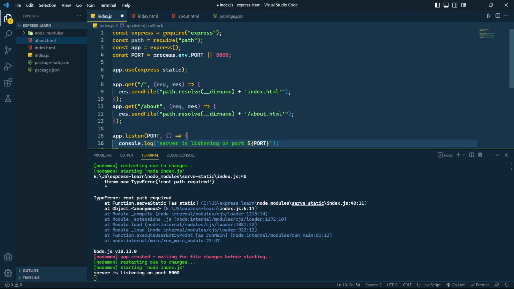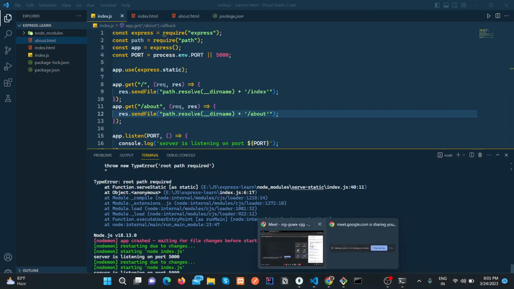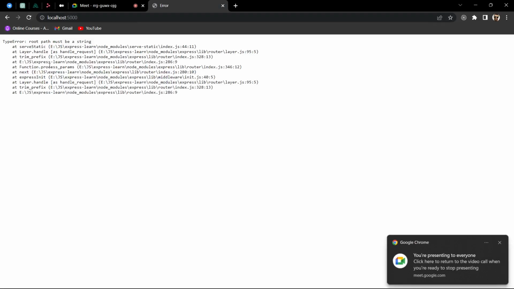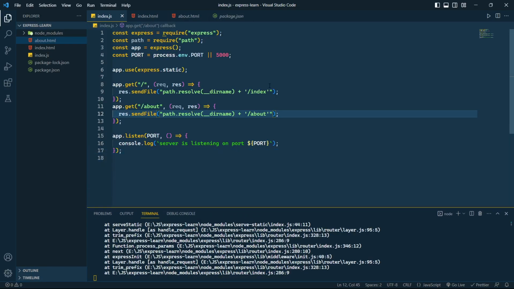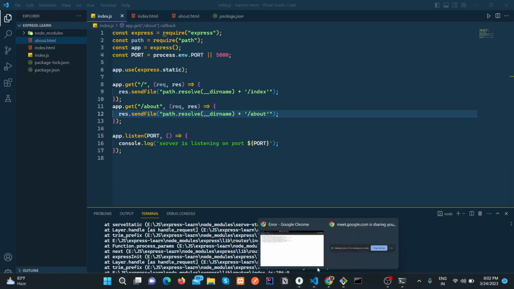Let me just do one thing to check whether it works properly or not. Let's just check. Let's just delete the whole of this thing. It is still saying root path must be a string. So root path, I already gave the string over here. Why does this happen? One minute, one more time I need to check this thing.